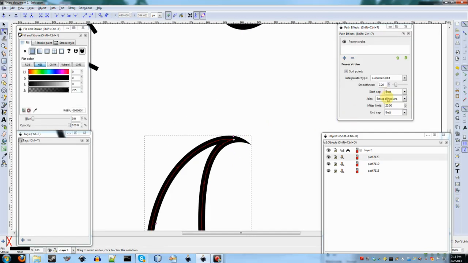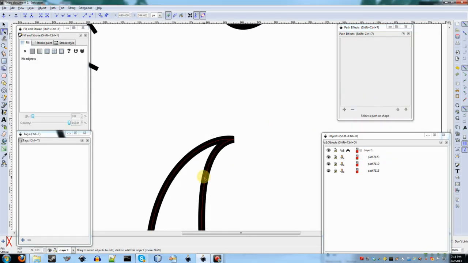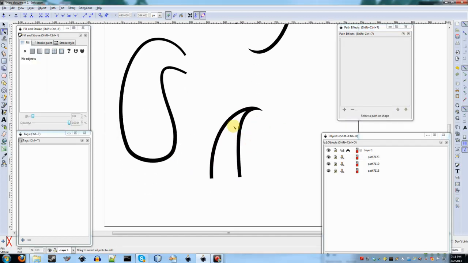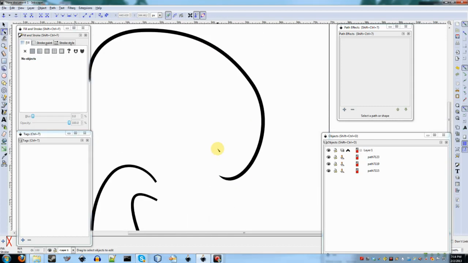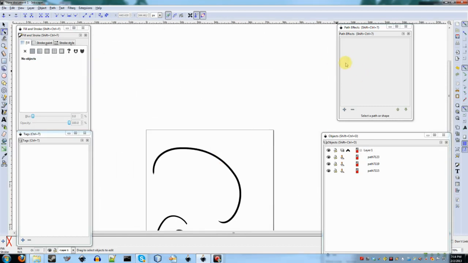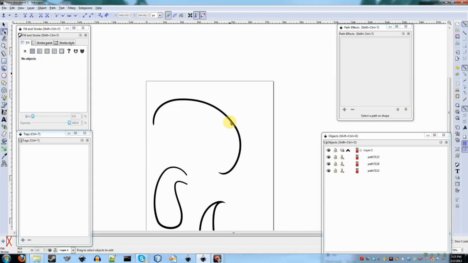Because I don't think extrapolated will be able to handle that. Yeah. So that's really nice, like with manes and stuff like that, where you have these sharp corners. And unfortunately, that is only available to Power Strokes, but it's a very nice feature to have available.